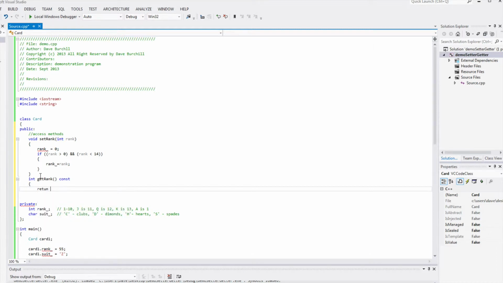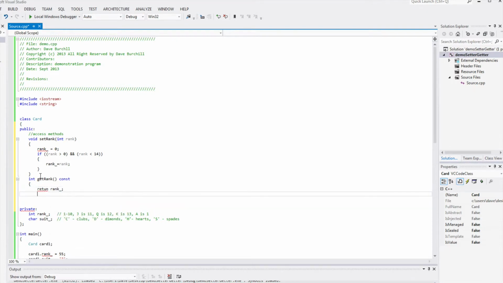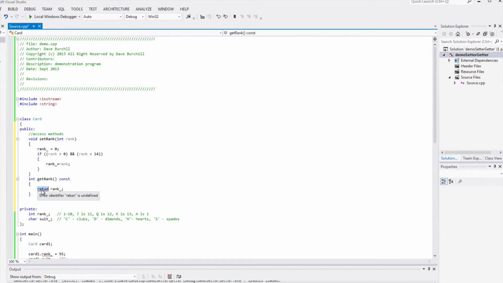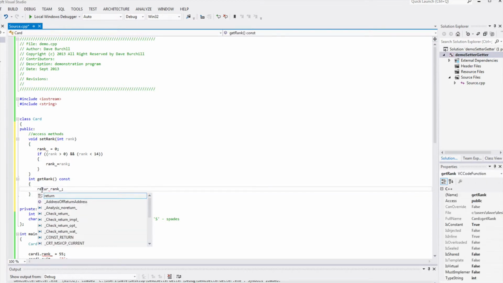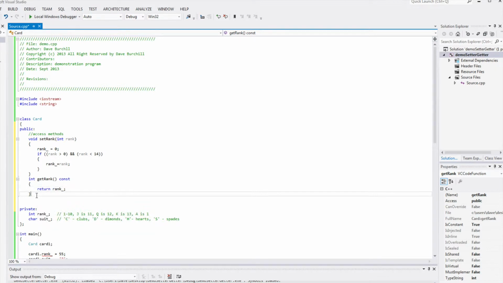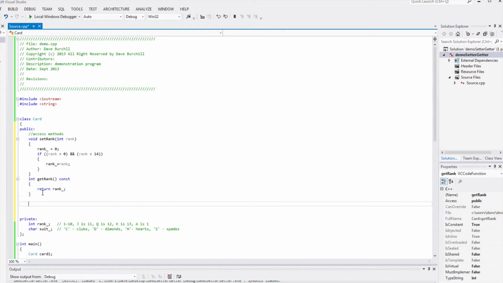And I've already validated the rank when I set it, so I don't really have to test anything. I have to spell return right. All I have to do is return what the rank value is. So I did all of my testing and validating in the set method, and the only way this rank can be set is through this set method. So it can only have valid numbers in it.